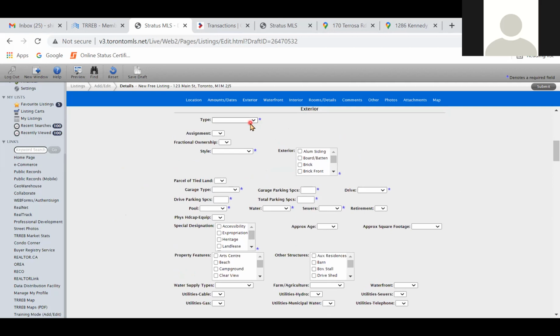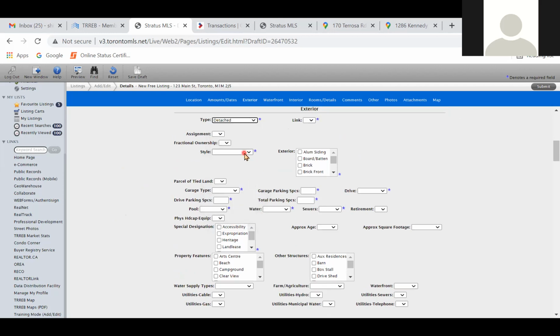So in this case, we're going to say that we have a detached home. The style is a two-story. Oops, I just picked 2.5. Two-story. It's not a link, okay? And the exterior is brick. You can pick up to 2 on here though. So say it's brick and concrete, okay? But the max it'll let you pick on this field is 2, okay?